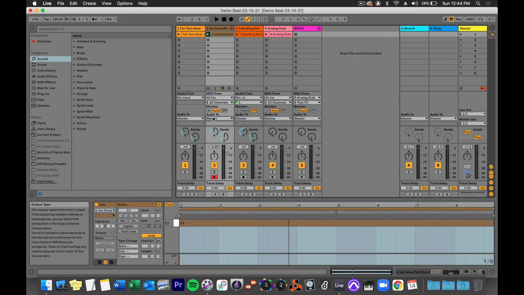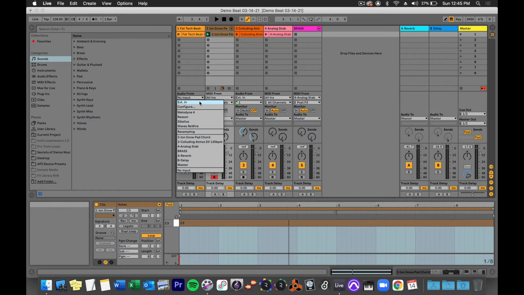The monitoring and audio out section are just the same as an audio track. You have the same destinations available. Once the MIDI passes through the instrument, it's converted to audio. So at this point in the chain, the track is treated as an audio track. Now, both audio and MIDI tracks have some configuration options in their input and output menus.